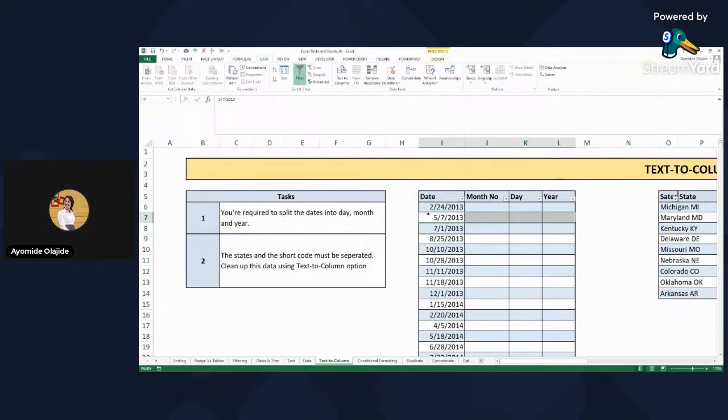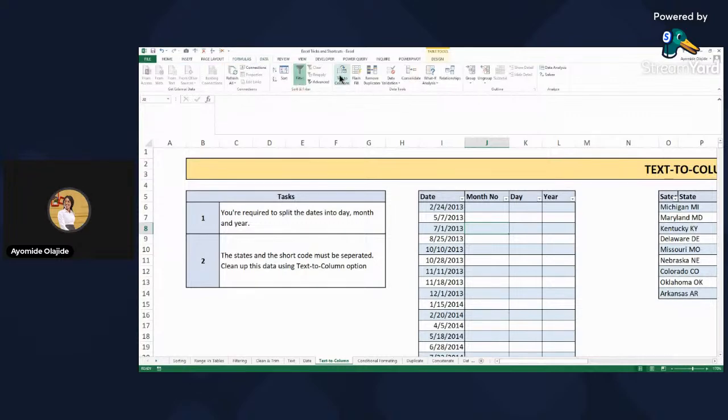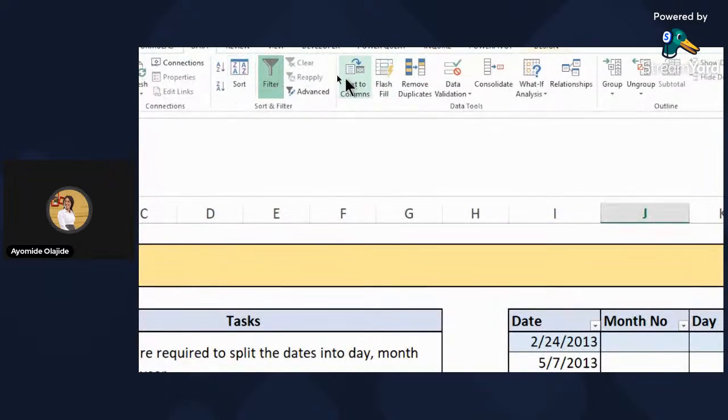So let me first take us through what text to column is about and what text to column can do for us. Our text to column is on our data tab. I'll go to my data ribbon. This is my data ribbon. Then I come to my text to column. You can see it in the data tools group. Let me zoom in to make that more visible. Can you see the text to column? So this is it, text to column.